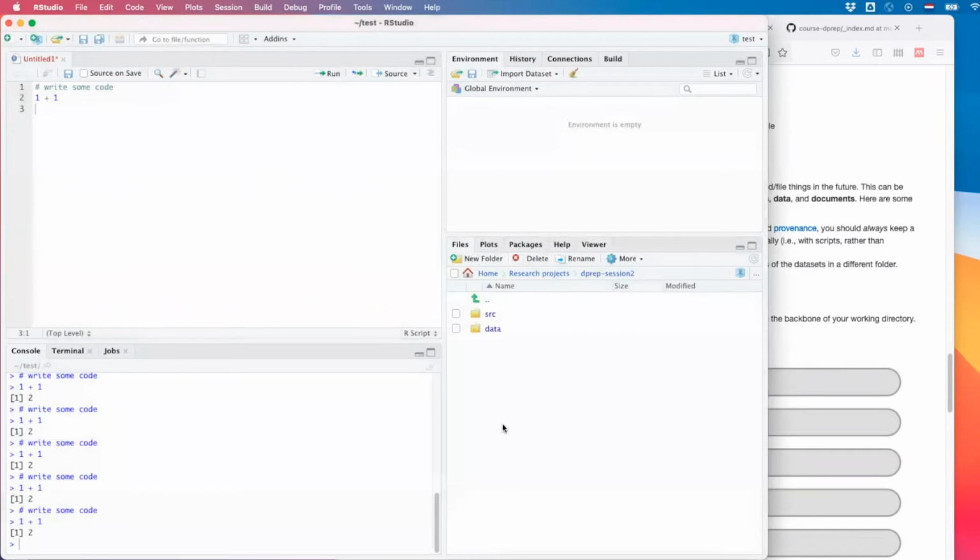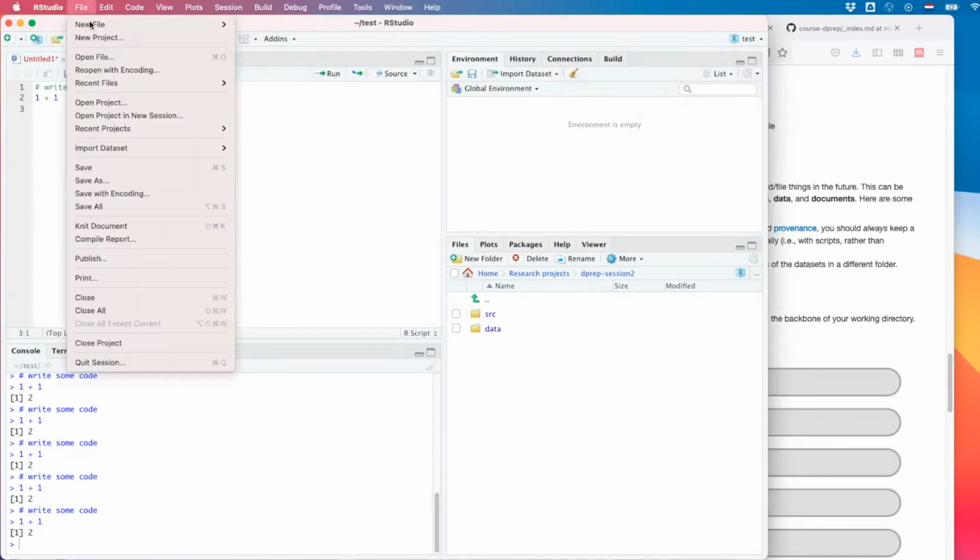What RStudio added to maintaining projects is that you can alternatively also create a new project.